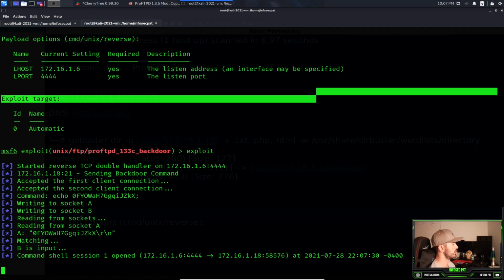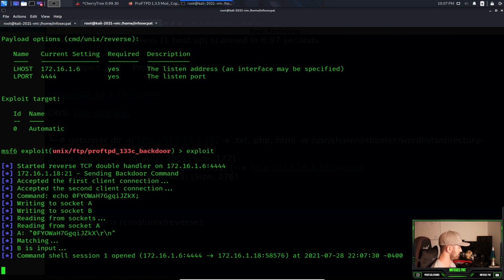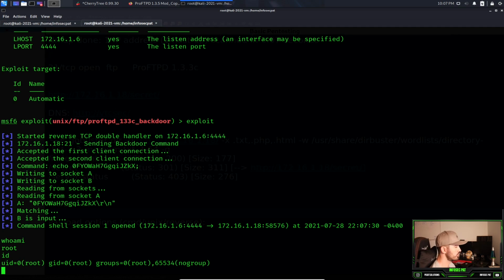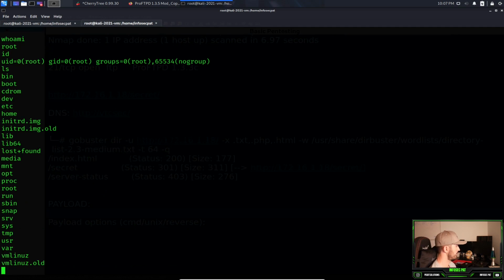All right, cool. So now we have command shell session 1 open. That means we technically got a shell, right? So if we do whoami on here, we are root. That's pretty dope, right? We do id, we're root, cool deal. So now let's do an ls. All right, we have a whole bunch of files here.